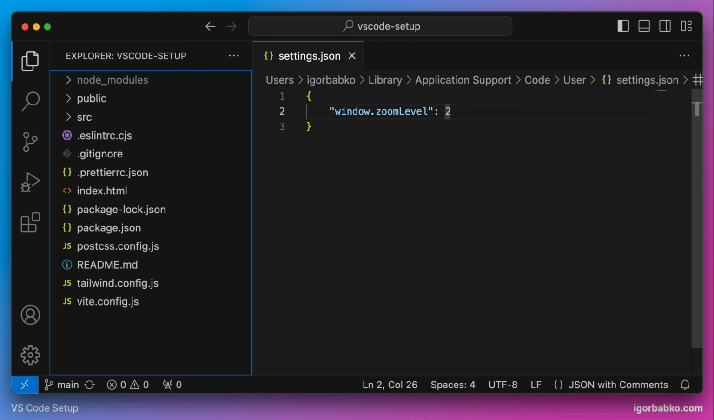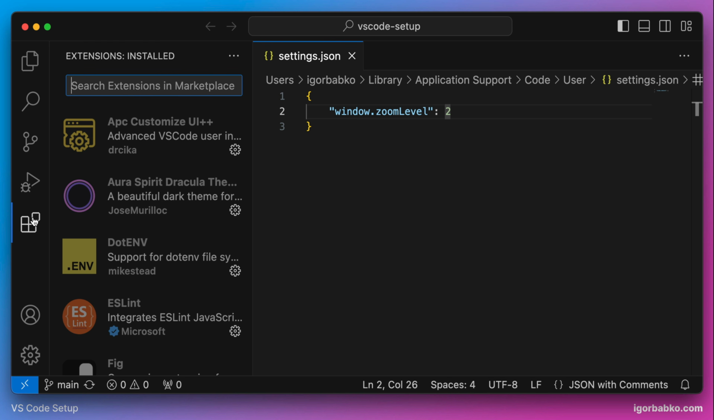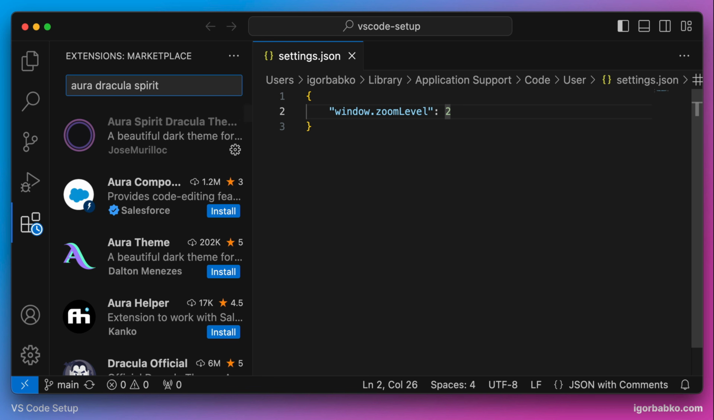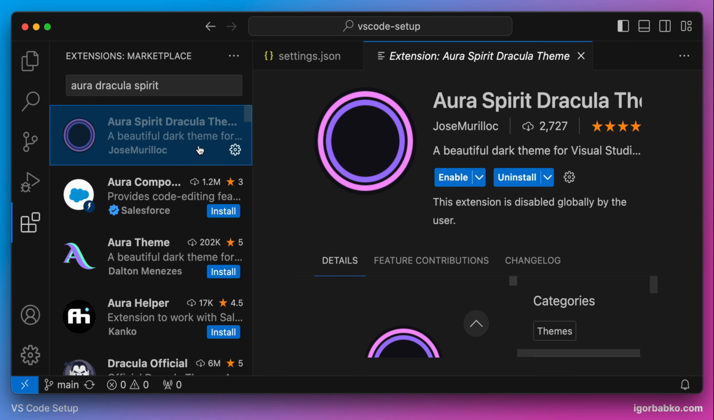So the first setting, which is probably the most noticeable thing when it comes to the UI, is configuring the theme. And my favorite theme these days is called Aura Dracula Spirit. So let's search for this theme in the extensions panel. I have already installed this theme, so I only have to activate it.